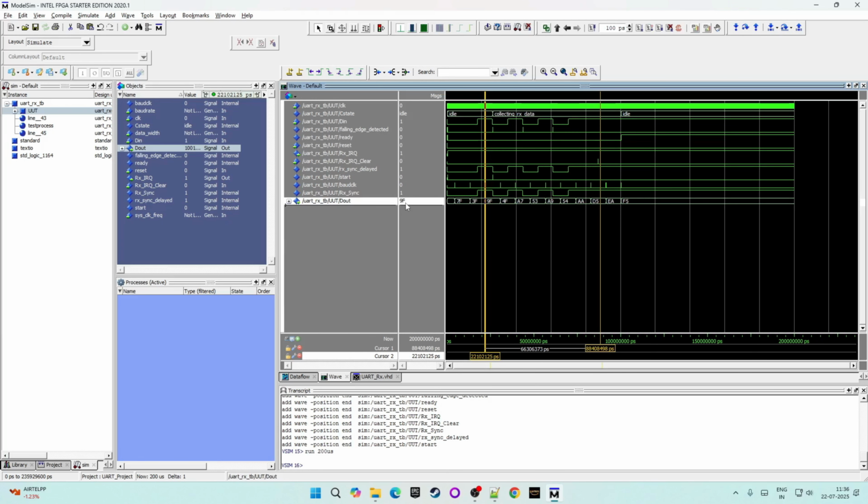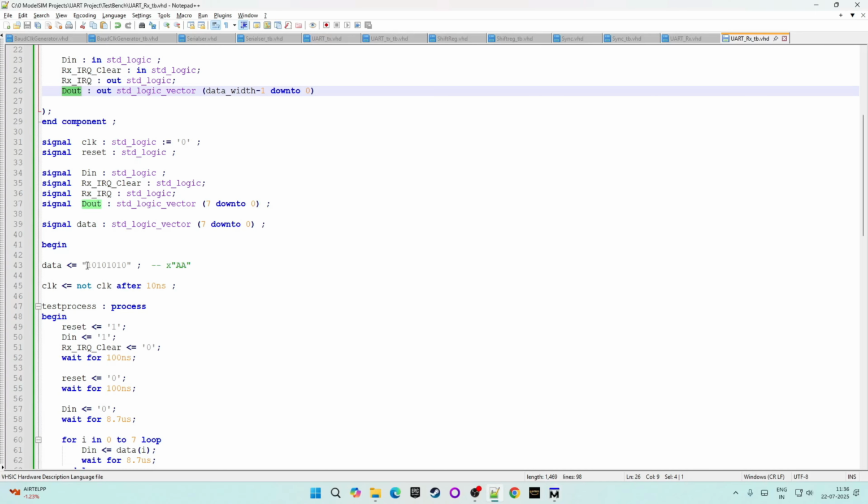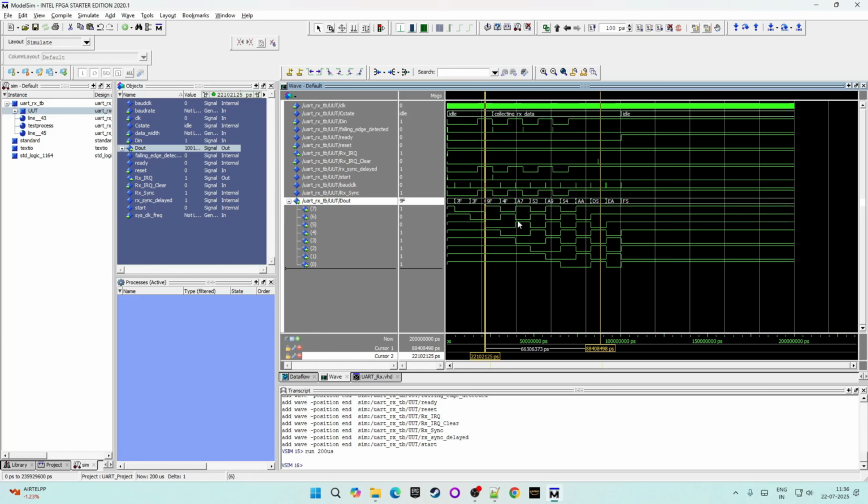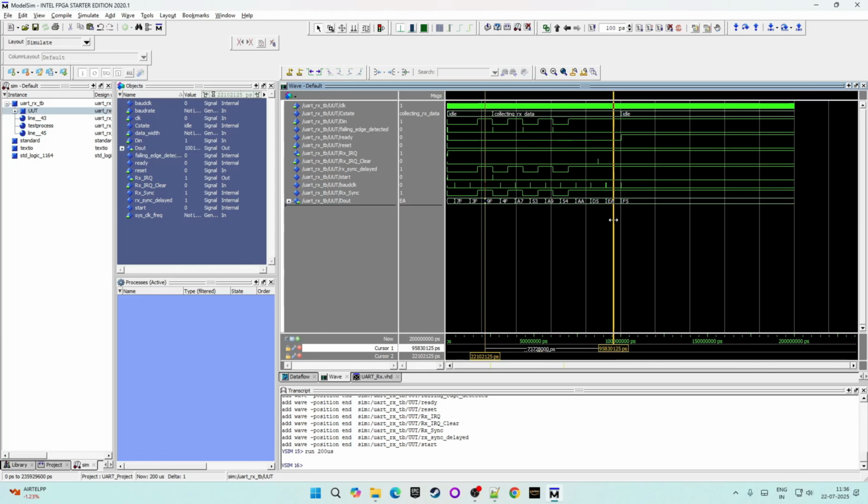So we are getting 9F, but we are expecting to receive this data, that is AA, 10101010, but we are getting something else. So something is not good. Let's figure out why.